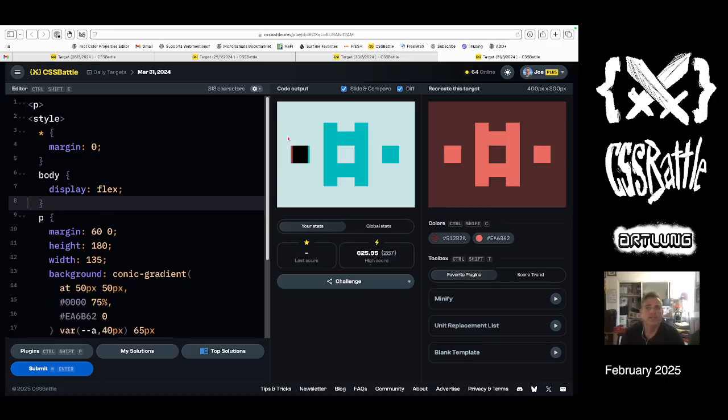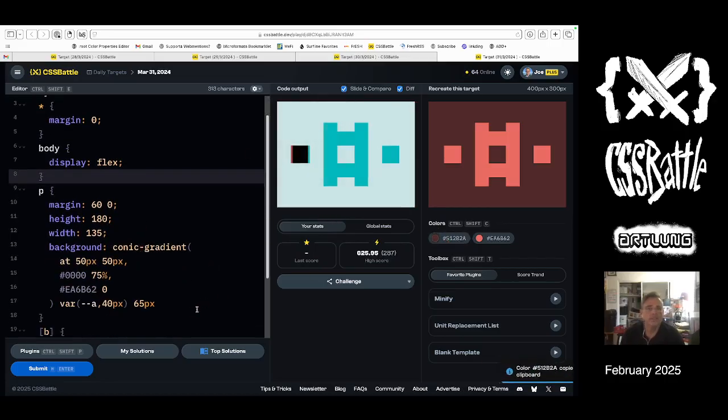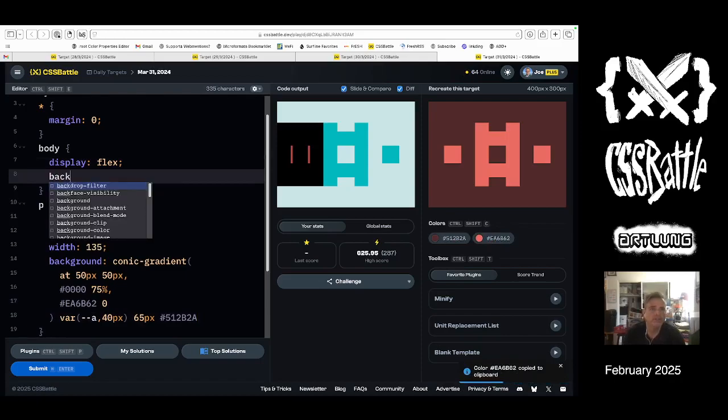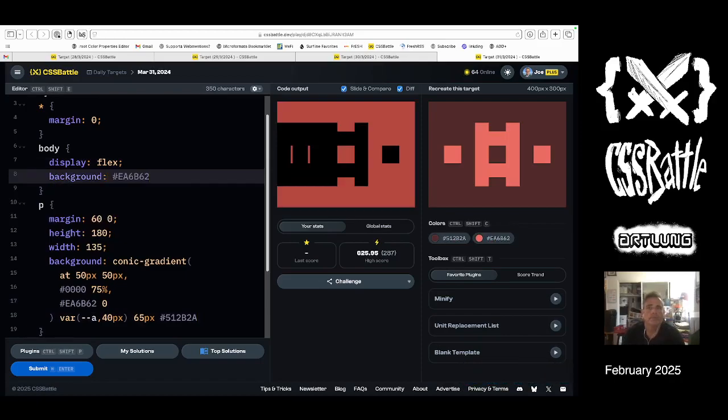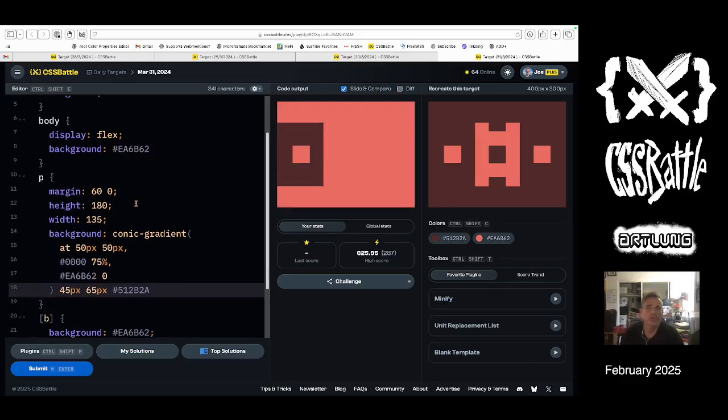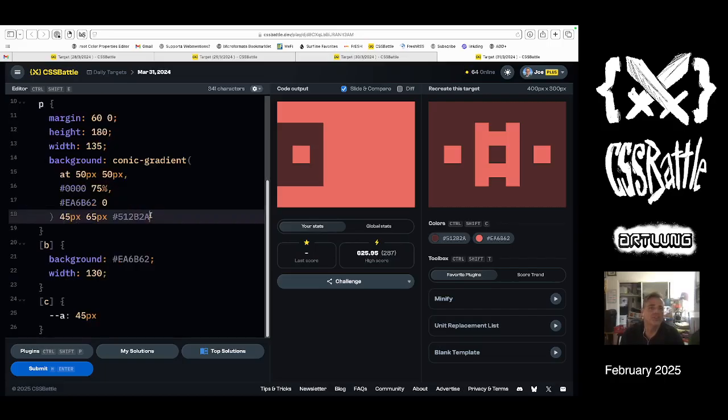Remove the background and the body. And let's set this color. And then we'll put on the body background. That looks pretty good. I think that 135 width is correct, and this should just be 45 pixels. And that's great. That is actually working. So, C just needs its own background.